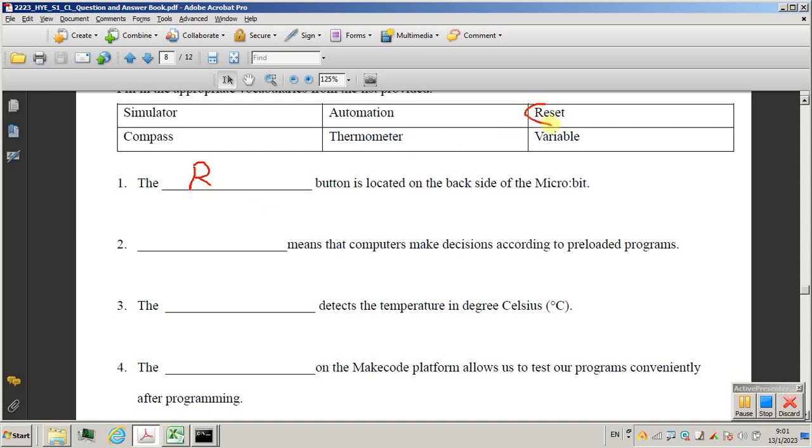This one is number 1. It means the computer decides, a preloaded program. Once you have a loaded program, the computer would follow the instructions every time, like a washing machine, or a rice cooker at your home, whatever electronic device. So this one is automation, which is this one. I'll put 2 here.